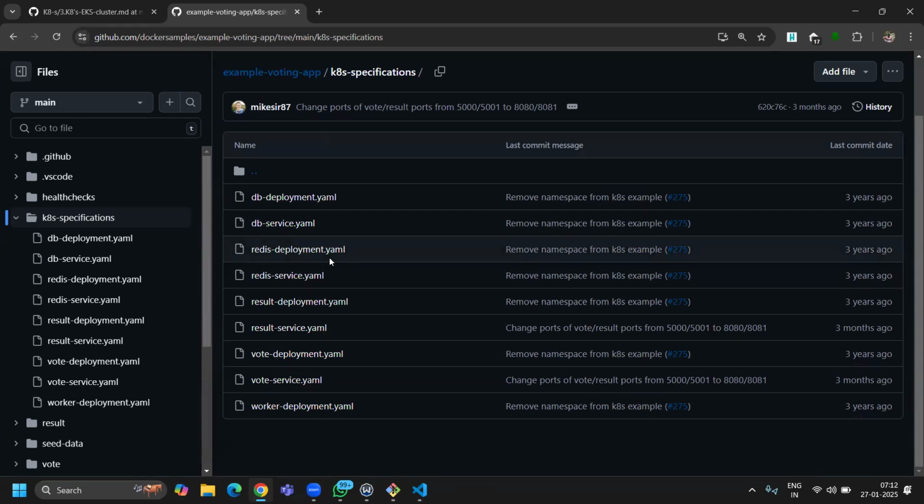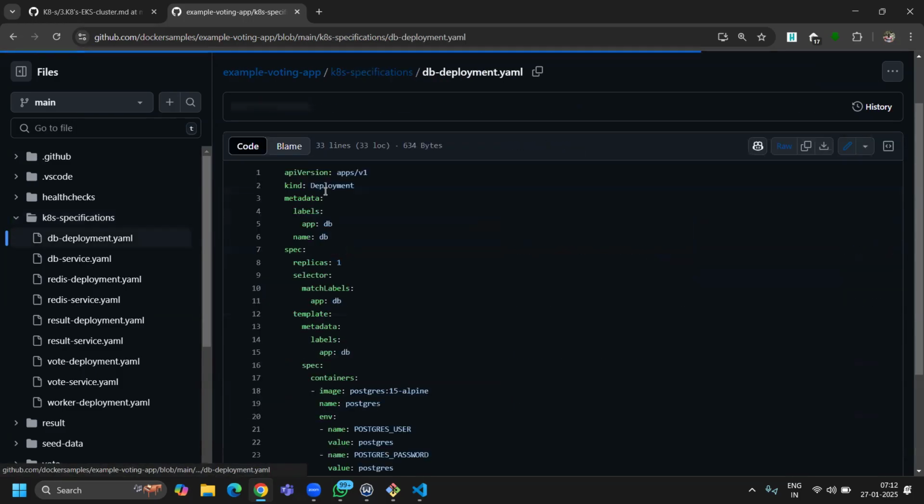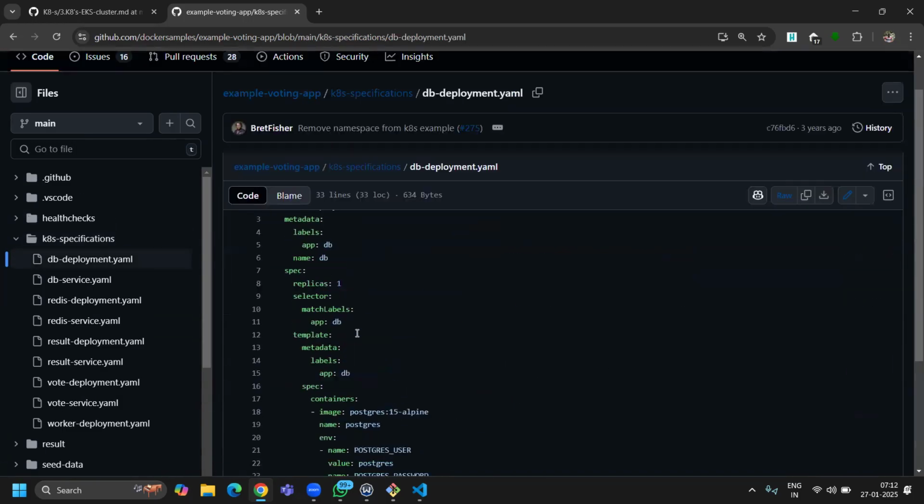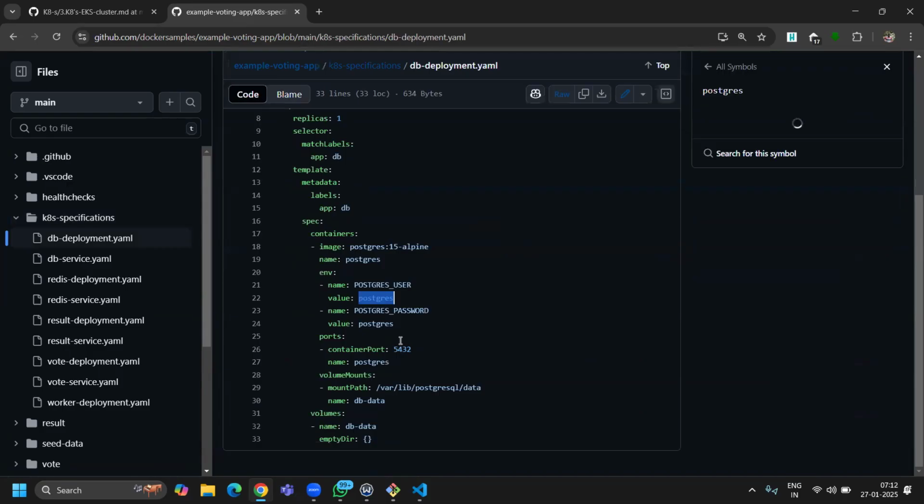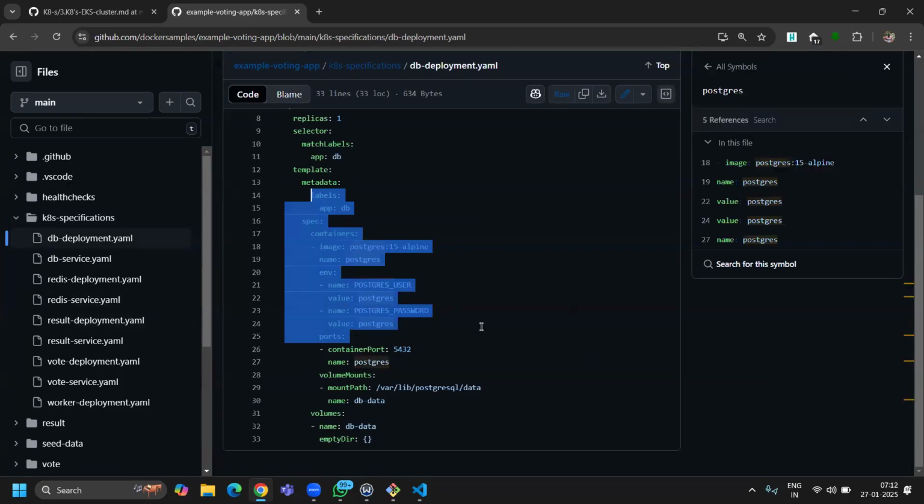Like if you go with a DB deployment, right? We know these things are standard. If you pass a user or a password, these are standard things. It won't change, right? In case you want to change it in the next iteration, we can get that. So all of this we can add in values.yaml.